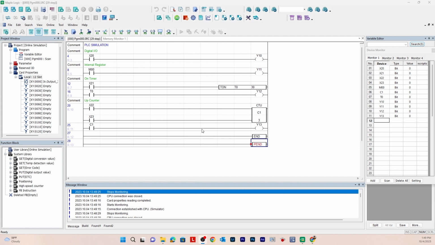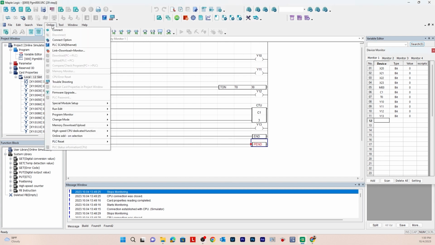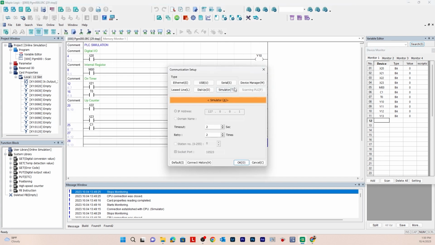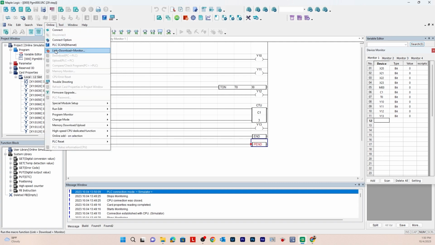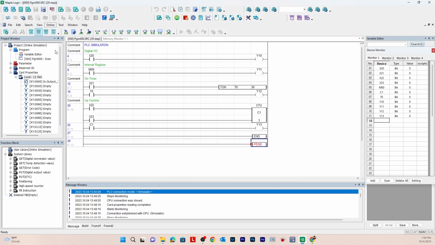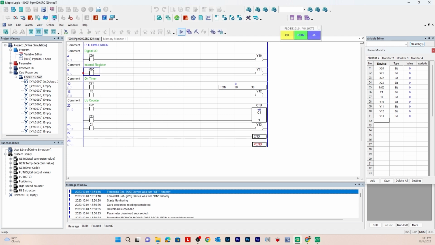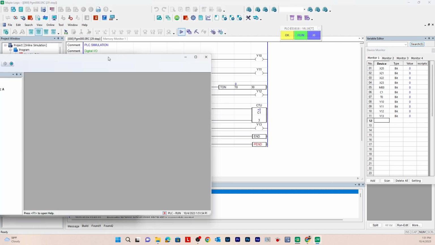To simulate this logic, you'll go to Online, go to Connect Option, and make sure for your communication setup you have Simulator for your type, and then hit OK. Now, if you are setting up your simulator for the first time, you'll need to go to Online and then Link plus Download plus Monitor and go through the download process. So when you go online to Simulator, you will have this window open up.